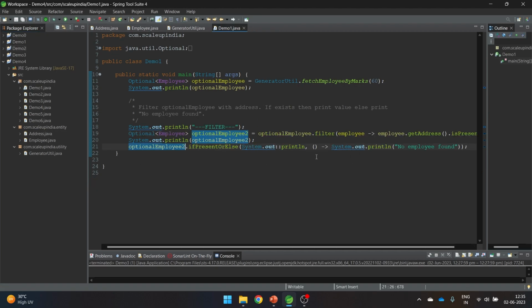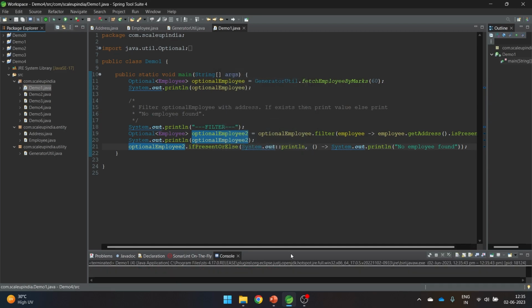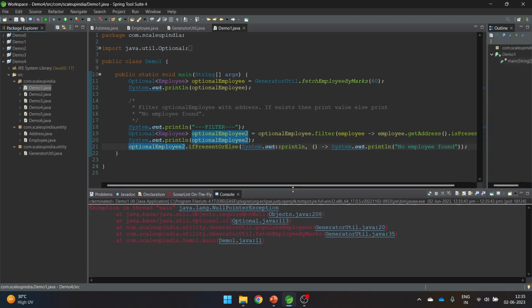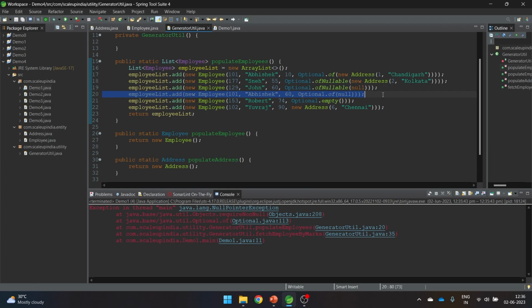Let's go back here. Now let's execute the code. And this is Java application. Let's say okay. So this time it didn't even execute at all. And before that itself, it said there is some null pointer exception. Now in order to understand, we first of all called it in Java line 11 here. Then we went to generator util line number 35. And then we went to this line number 20 here. And this is the reason.